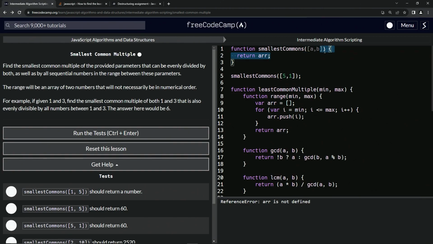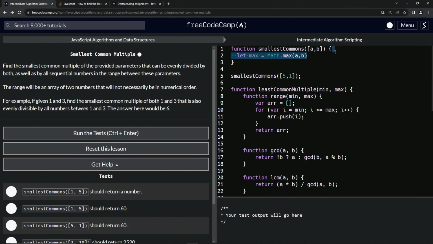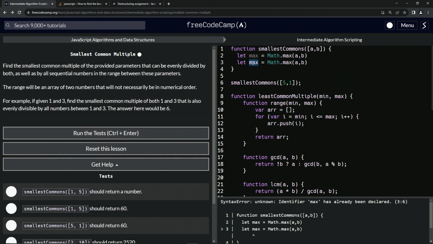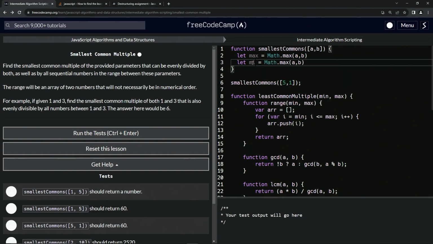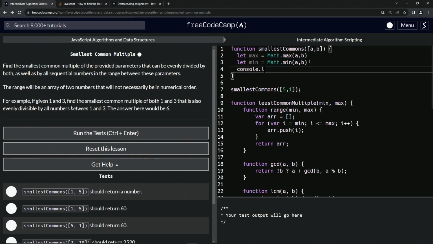So now we got to find the max and the min, right? So what we're going to do here is we're going to say let max equal Math.max A and B, all right? And then we're going to copy this, paste that. We're going to say let min equal Math.min A and B. And let's prove that it works by saying console.log max min. Max is 5, min is 1. We know that. All right, good.